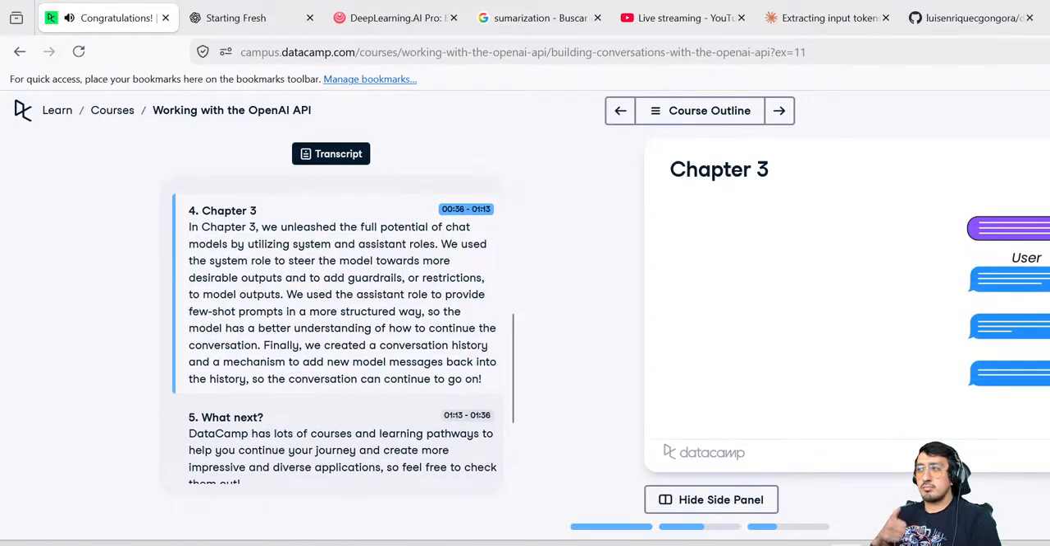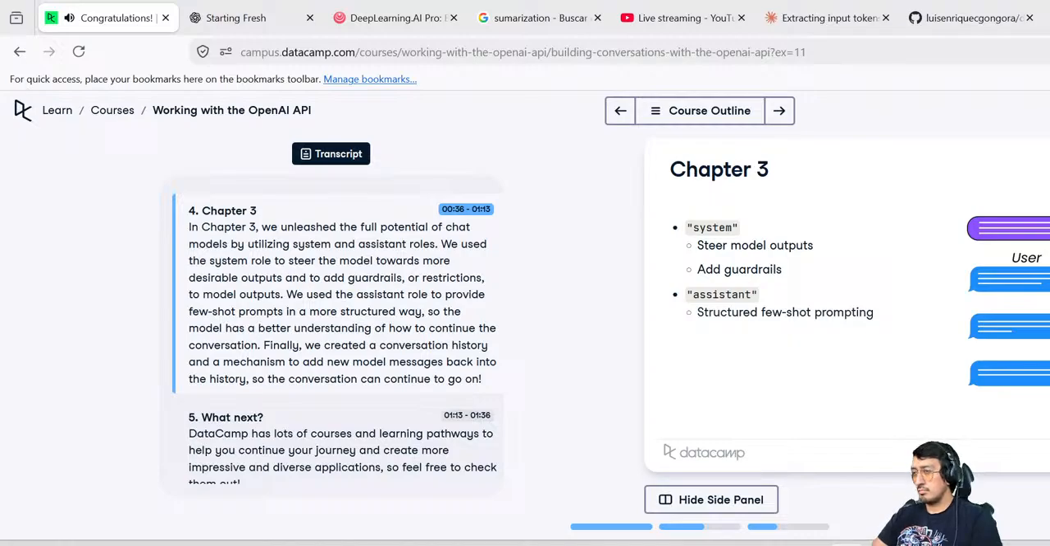In Chapter 3, we unleash the full potential of chat models by utilizing system and assistant roles. We use the system role to steer the model towards more desirable outputs, and to add guardrails or restrictions to model outputs. We use the assistant role to provide few-shot prompts in a more structured way, so the model has a better understanding of how to continue the conversation. Finally, we created a conversation history and a mechanism to add new model messages back into the history, so the conversation can continue to go on.